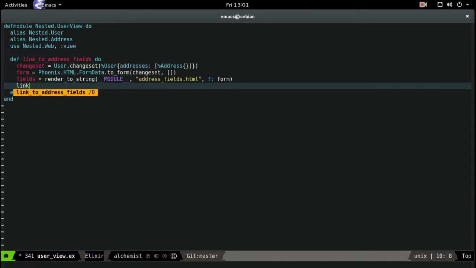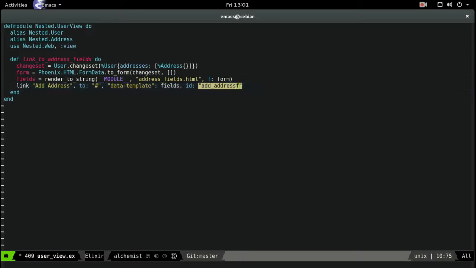And the last thing to do would be to actually return the link we want to create. We'll call it add address. And it's going to go to nothing since we'll be doing that with JavaScript. And I'm going to pass the template in as a data attribute. So data template and our fields. And let's give this an ID so that we can reference this easily in our JavaScript.